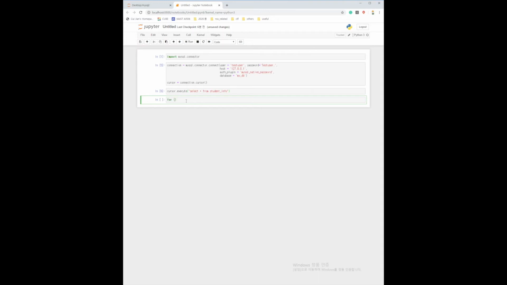So I will print the result out. For student_id, student_name as a tuple in cursor, print student_id and student_name. If you run it, you can see the result. That is exactly the same as the rows that you added in the Workbench.